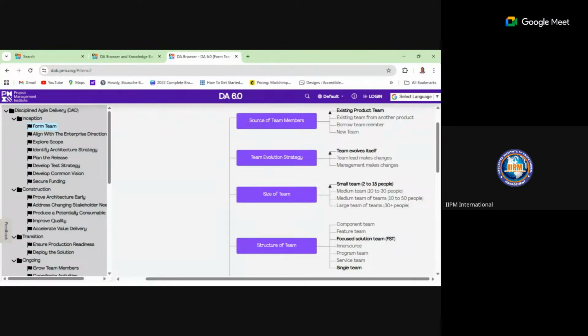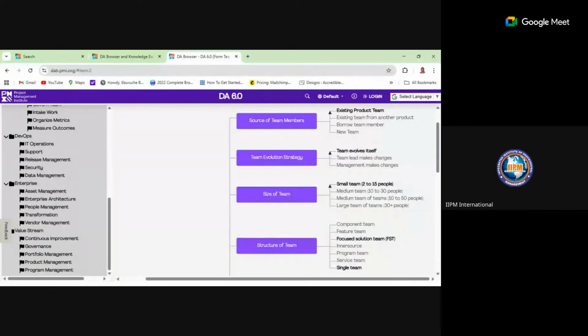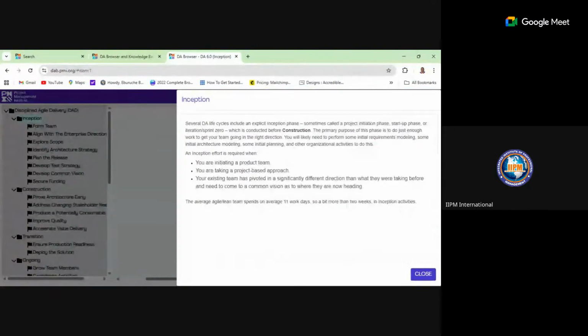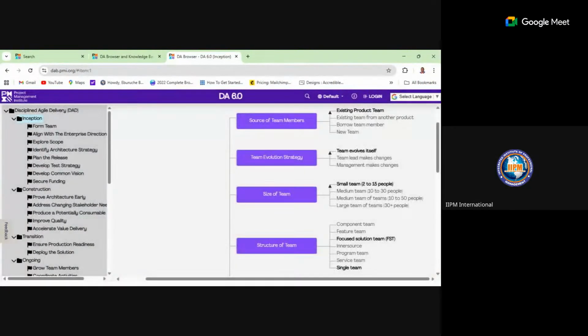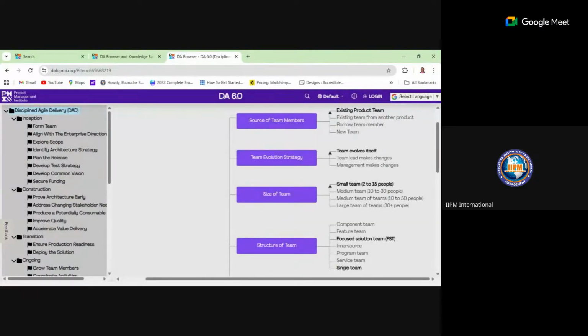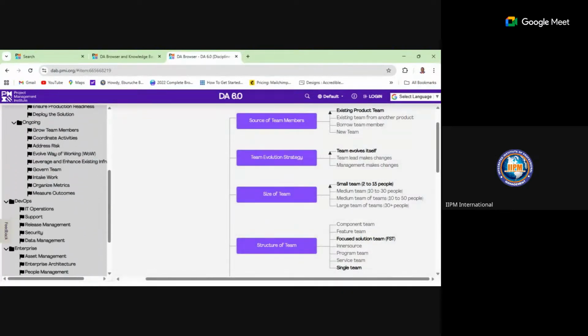That's the latest version. So everything you need to do about your DA, or using the Disciplined Agile, is captured here. Now, your DA divides your Agile application into the phases that you see there. So you have inception, construction, transition, ongoing, like you can see on my screen.